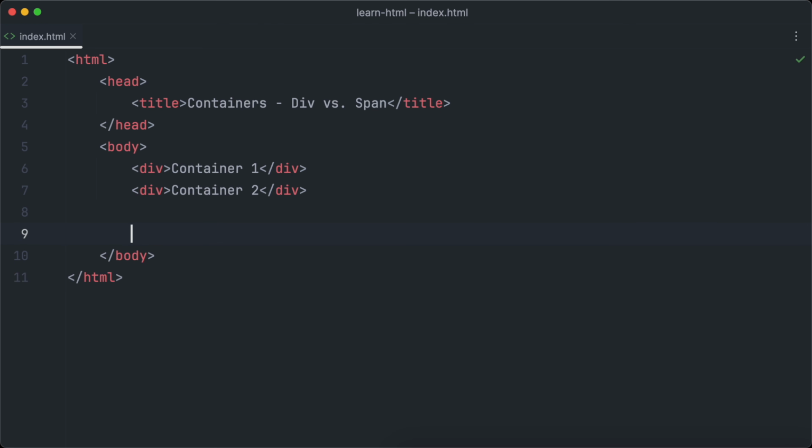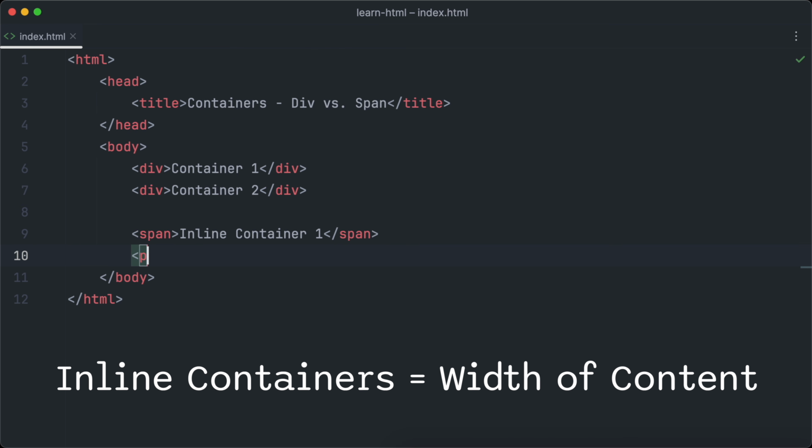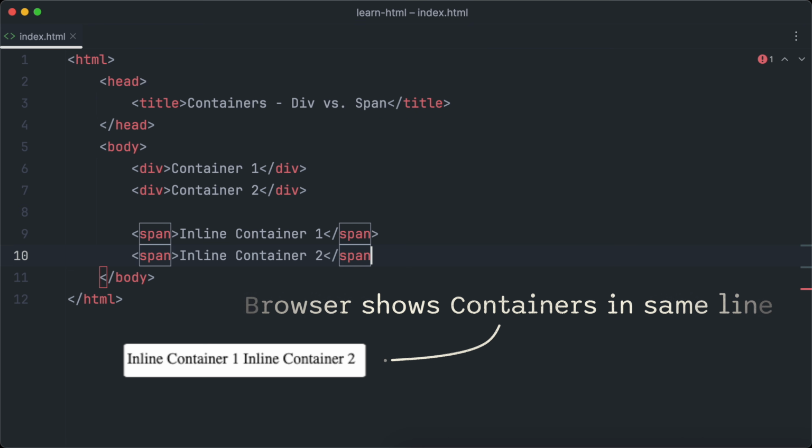The other important container which is commonly used in HTML is the so-called span container. Other than the div container, the span container is an inline container and not a block container. Inline containers have the width of its contents and not of the full screen. Because of that, the browser shows the containers in the same line and not in new lines like block containers.